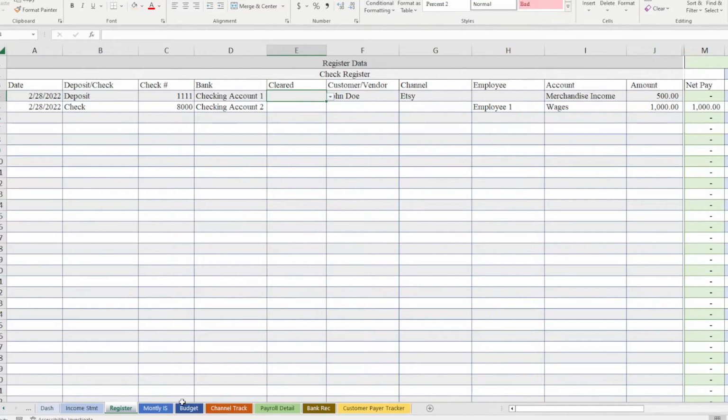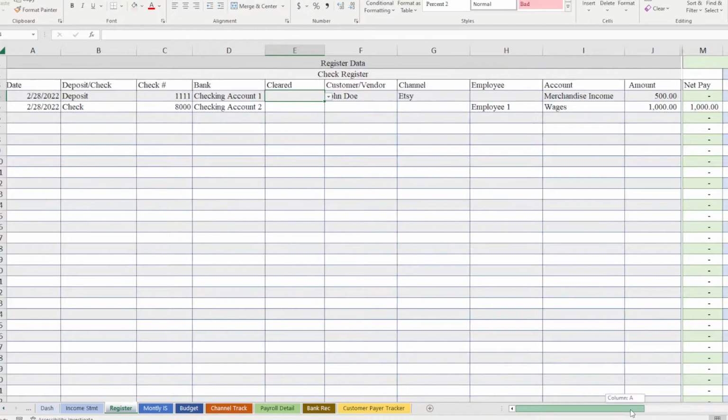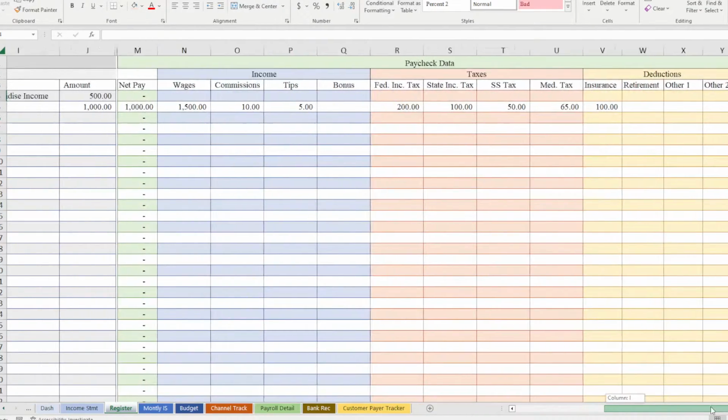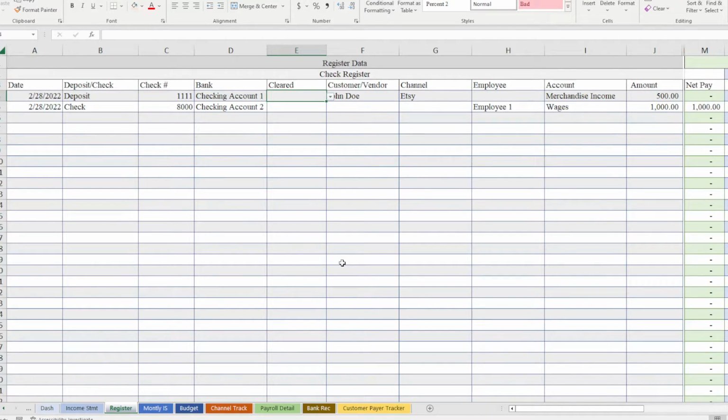That is really it for the various inputs that go into here. Again, like I said, the register, as long as you're filling in these various columns, and for the payroll side, as long as you're filling in the areas over here, this thing automates pretty much everything for you. It's just critical to make sure you put the data in correct.